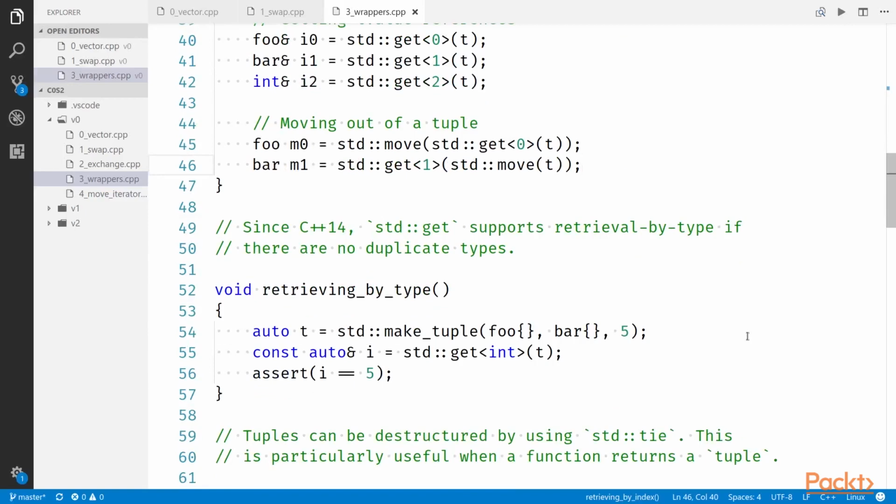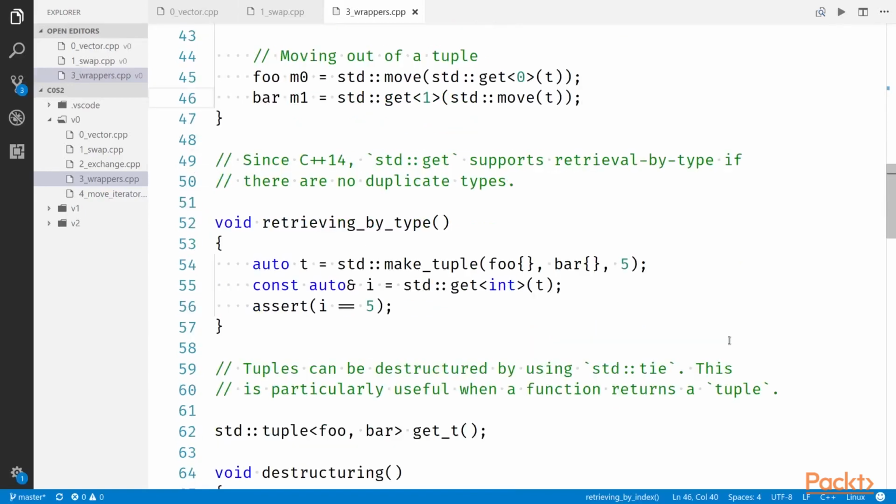Since C++14, as I previously mentioned, std::get also supports retrieval by type if a tuple has no duplicate types. In this example function, I am again creating a tuple containing a foo, a bar, and an int. And then I'm using std::get passing int as a template argument, and it will automatically find the position of that item inside the tuple and return an L-value reference to it. If the tuple had duplicate types, std::get would cause a compiler error.